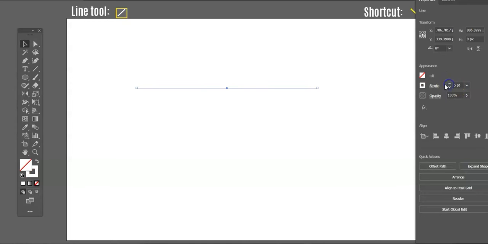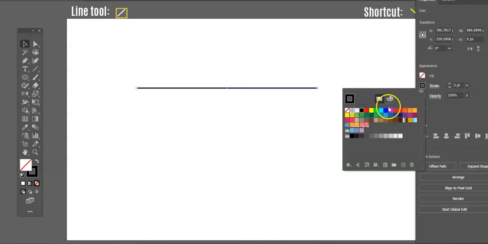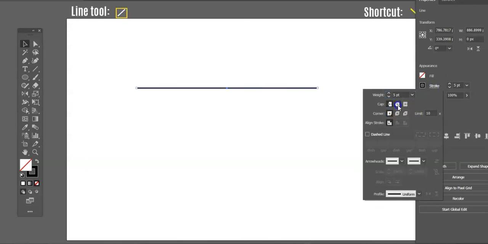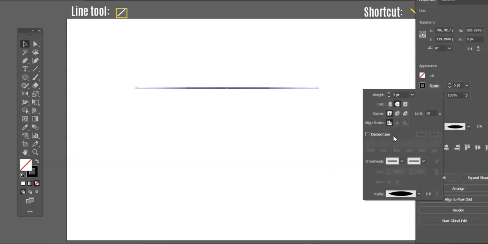Change the stroke size, the color, round the corner, turn it into a dotted line. Change the style. Do whatever you want to do with it.